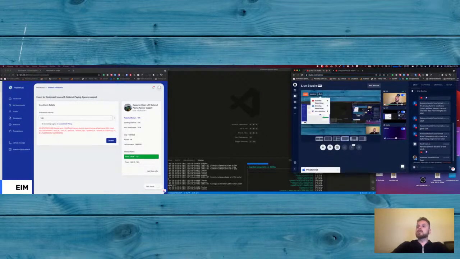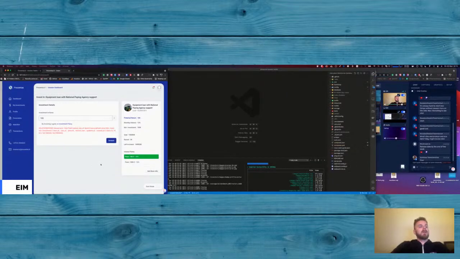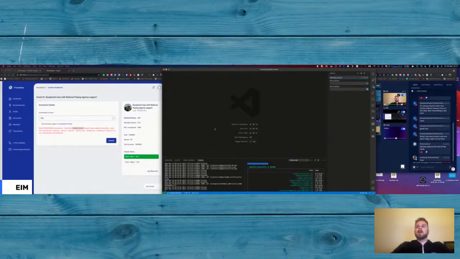How do we debug this? What to do when I get a random error like that? So let's go to the code base for now. And interest rate something.